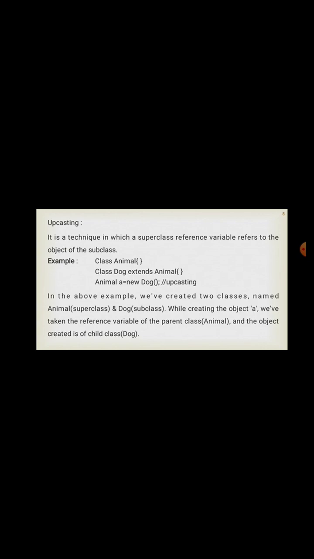In the above example, we are creating two classes named animal and dog, where animal is a superclass and dog is a subclass. While creating the object, we take the reference variable of the parent animal class, and the object is created for the child class dog. So this is what we call upcasting.